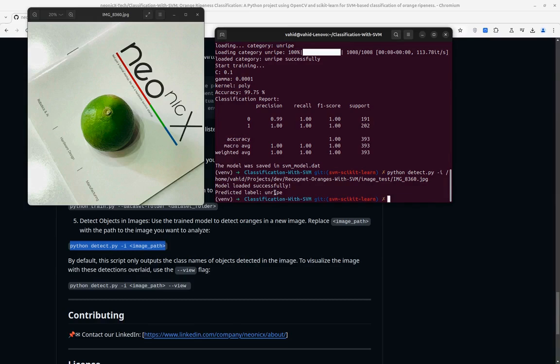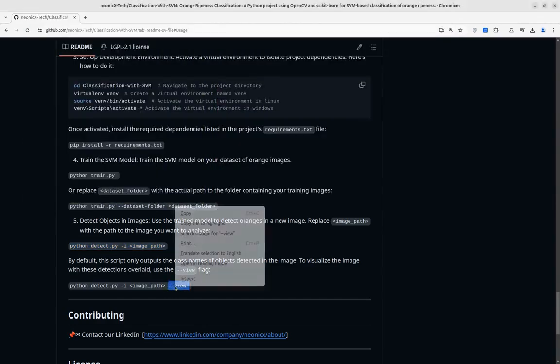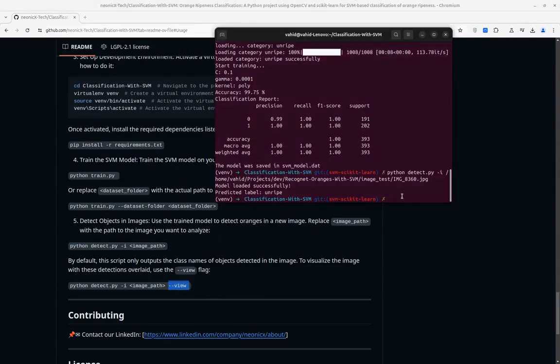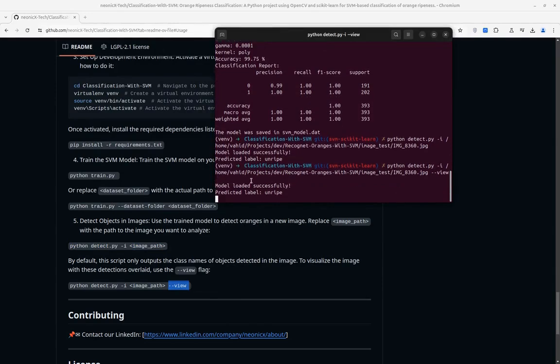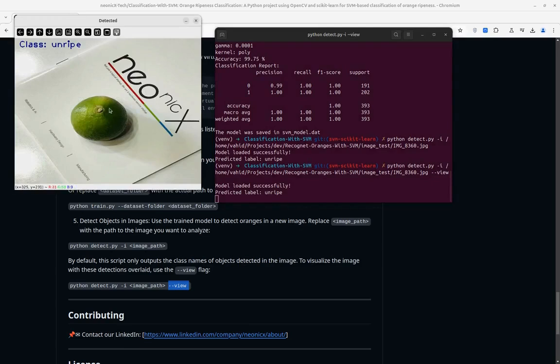In this mode, you only see the predicted class printed. If you want to display the image, you can use the --b flag at the end of the script. This will show the image and print the class name here. Press Q to close the window.